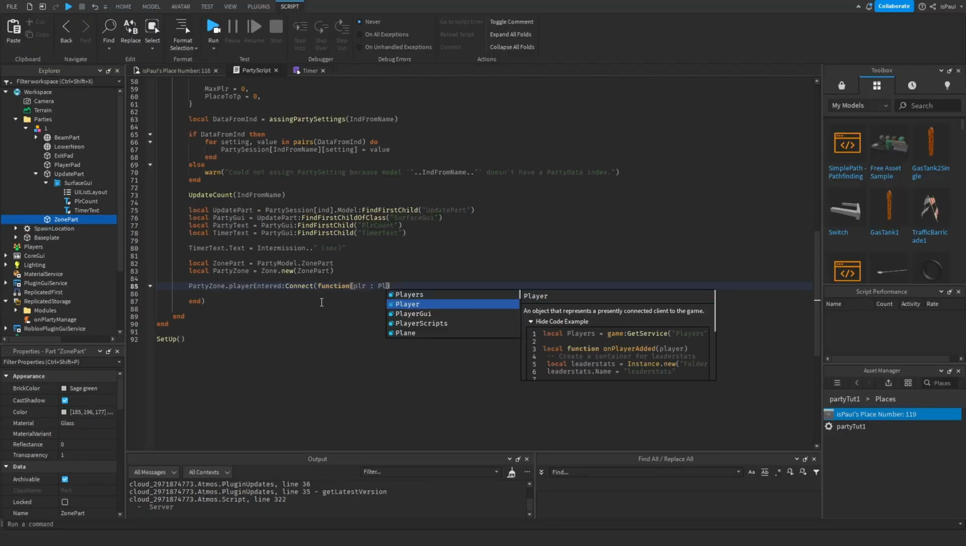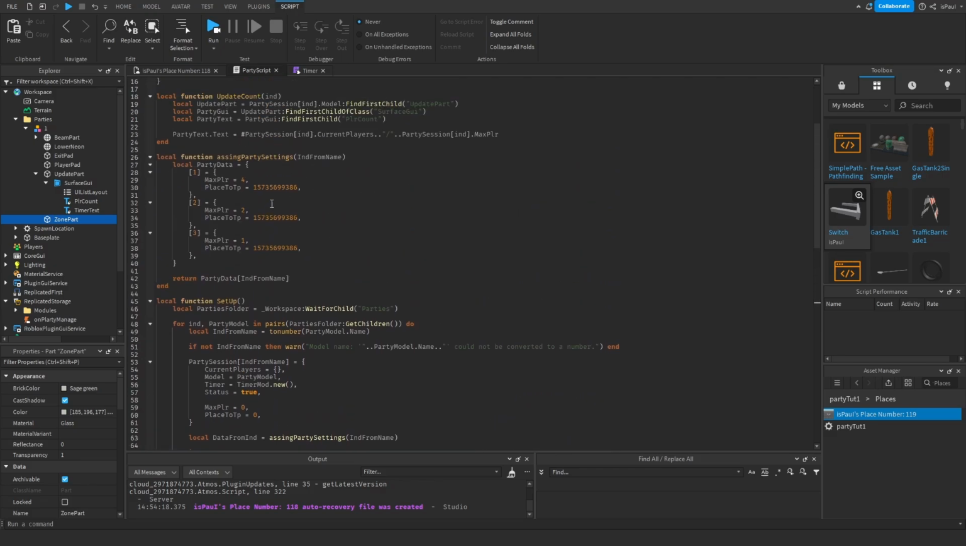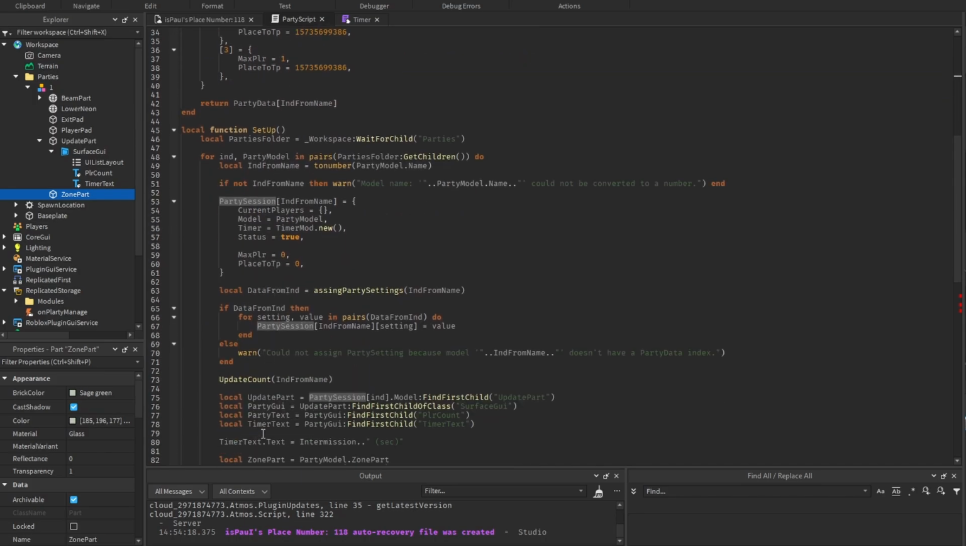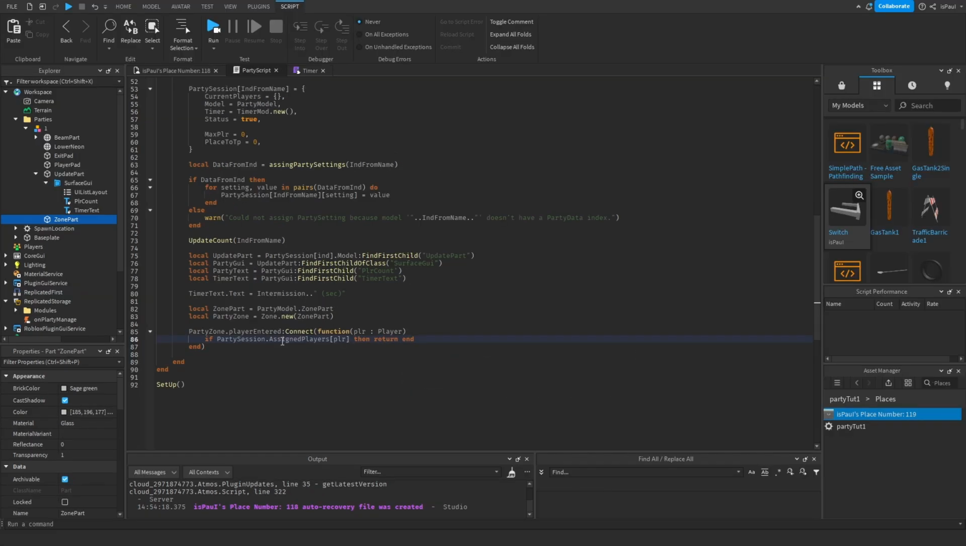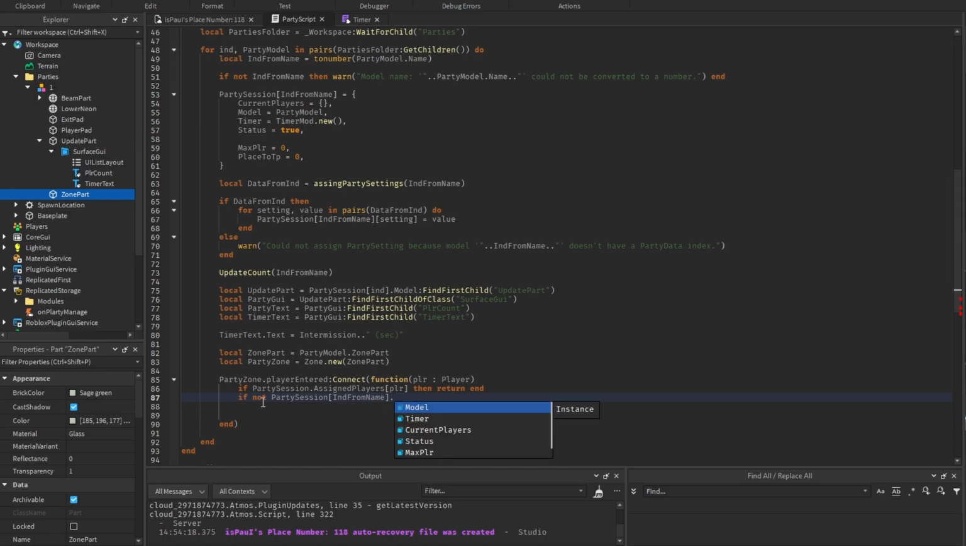And this function gets the player who got into the zone, and this is where we need to do a few checks before we assign the player to the lobby, or to the party I mean. One of them being if the player isn't already in the party, that's why we have the assigned players. So we just do if party session that assigned players from player, then return end, because if the player is already in a lobby, we don't want to do anything else. We don't want to allow the player to get into different lobbies at once. And also another check, which is to check if the status is open. So we do if not party session from index that status, then return end.